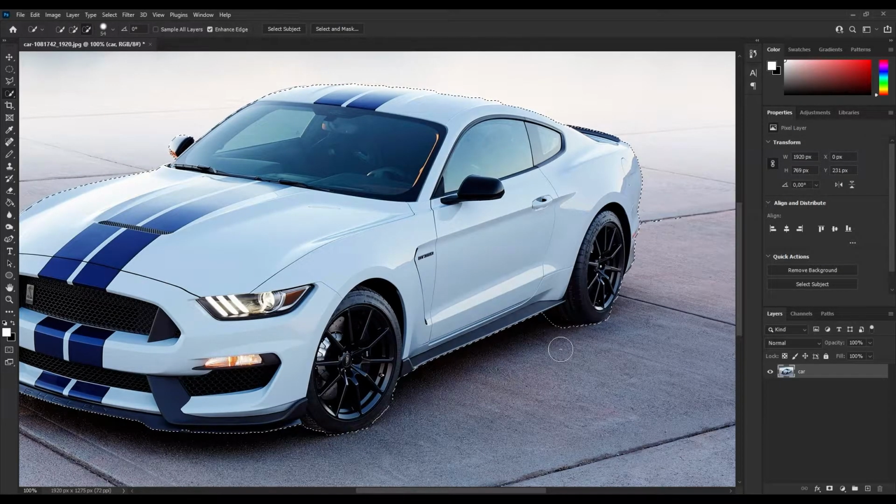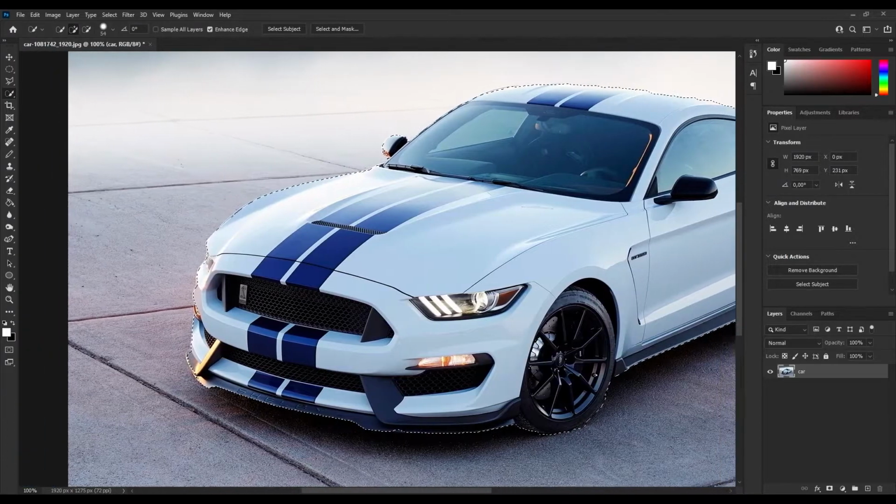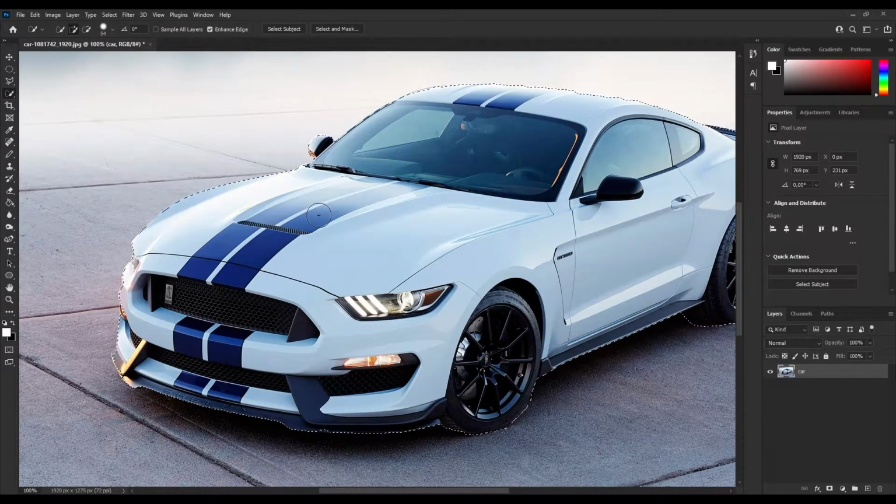Okay guys, so I did my selection. If you have some parts that you don't really need, you can always click the minus to remove the parts you've selected, so you can remove some parts you don't want from your selection, and the plus is to add the parts you really need. Let me try to add a little bit here.